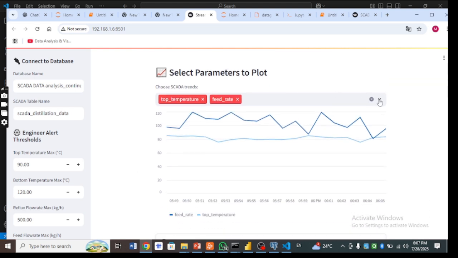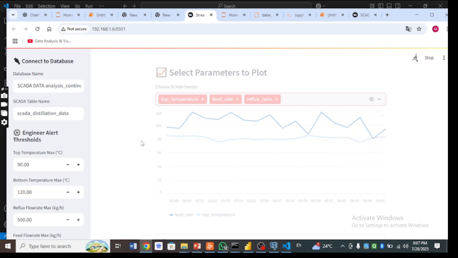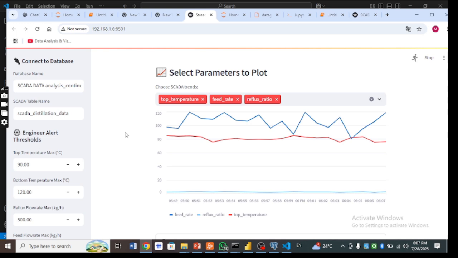We have added the special feature in the dashboard. Plant engineers can set the threshold values. For example, condenser temperature must stay below 78 degrees Celsius. If any threshold is crossed, the dashboard instantly generates an alert.